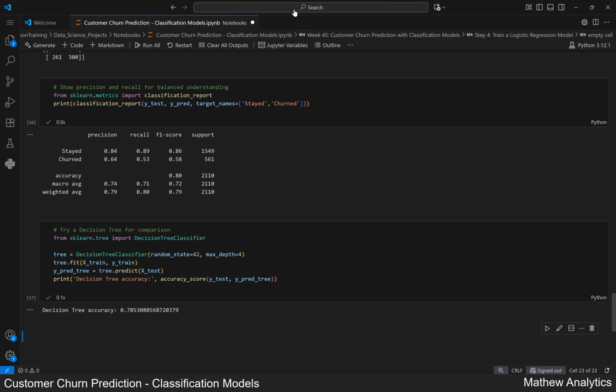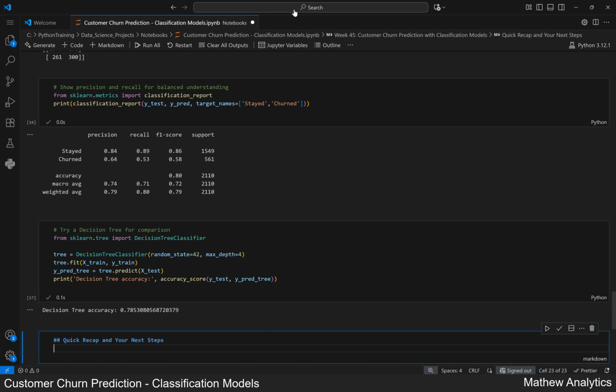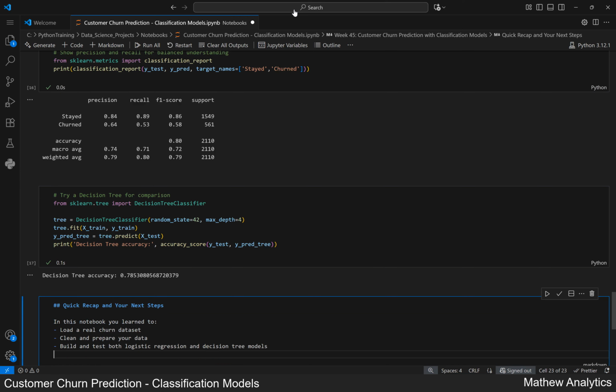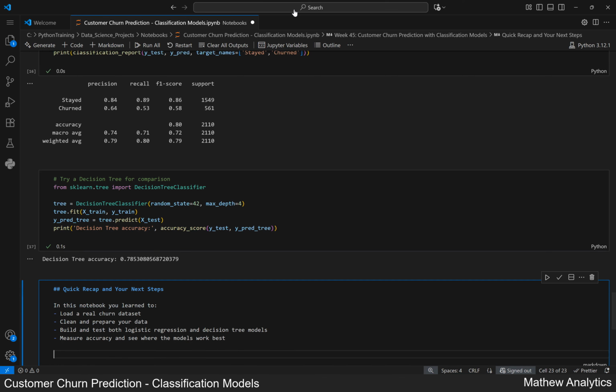Quick recap and your next steps. In this notebook you learn to load a real churn dataset, clean and prepare your data, build and test both logistic regression and decision tree models, and measure accuracy and see where the models work best. To practice, try changing parameters, use more models, or visualize top features.